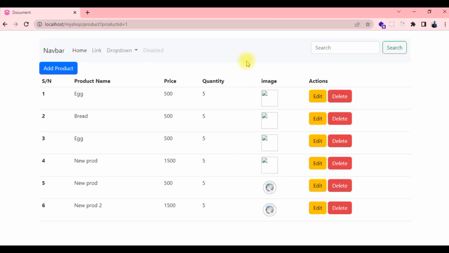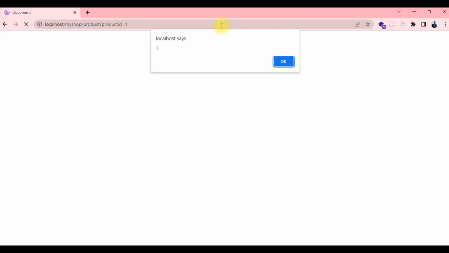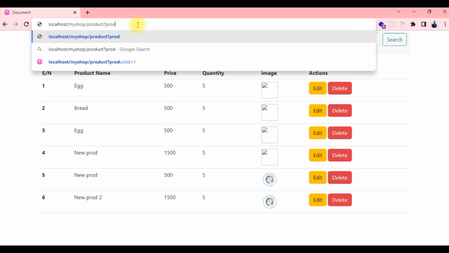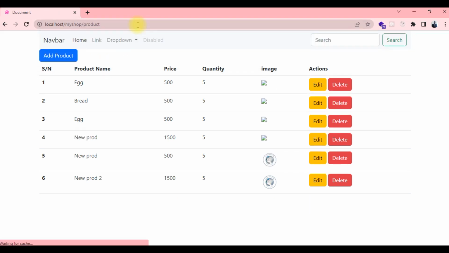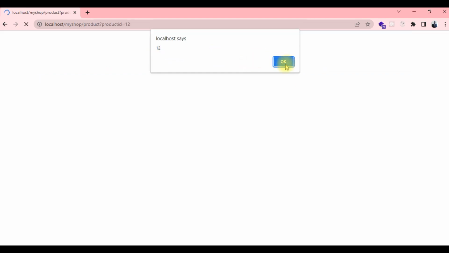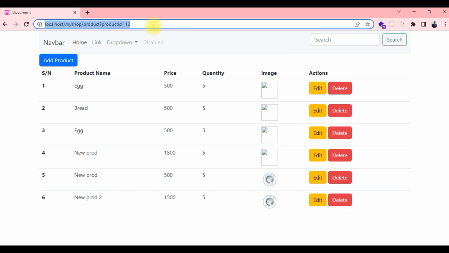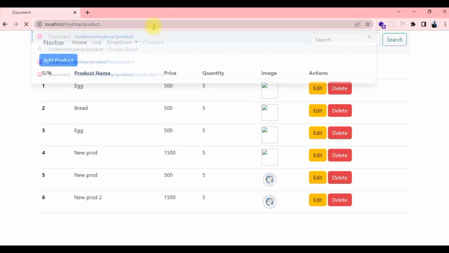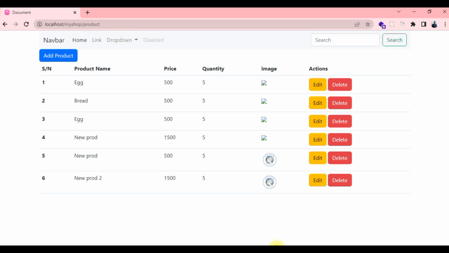So if I should go now, see, we get it. ID is 1 because we still have the URL there. We get the product ID 1 and then it echoes that. So until we remove that, we won't get that again. You can see that. So if I click on another one, then it's, are you sure you want to delete? Yes, I get the ID of that. And that is how we'll be getting the IDs. Alright, so let's continue with our implementation.